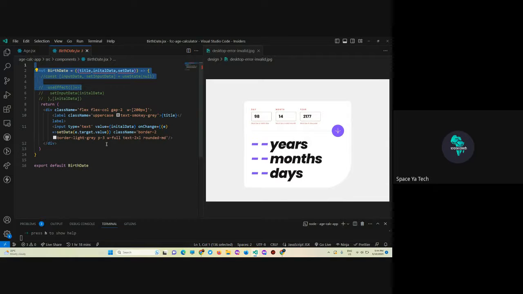So what we need to do when the user gives us some invalid information is we need to turn the input. So the border of the input needs to turn red. Then we need to add like a small message below the input. So that should be somewhere down here, right here. So we need to have, just to hard code it, must be valid day, and this needs to be red. So text-red-500.